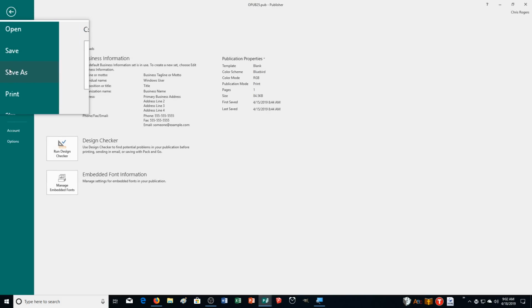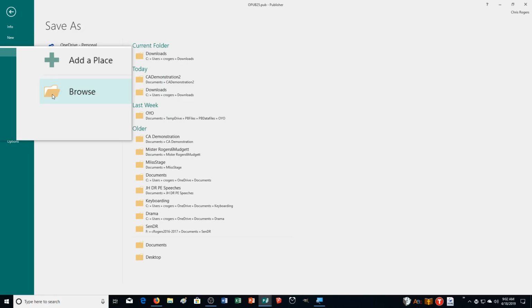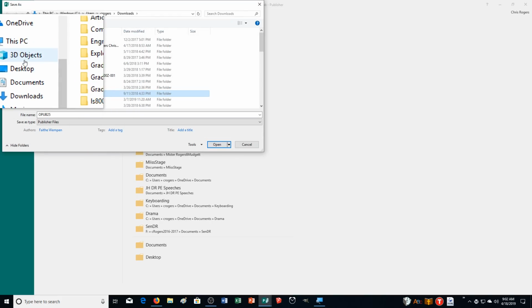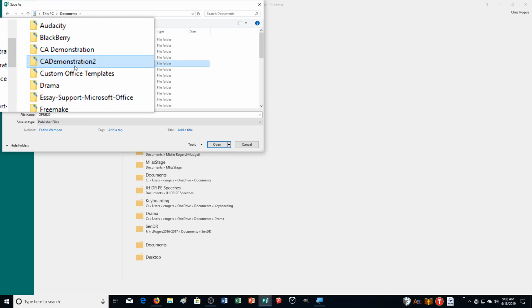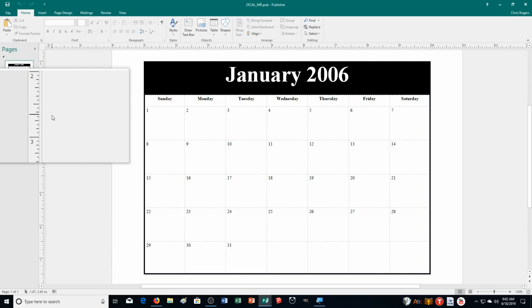So File, Save As, and then we're going to choose Browse. It's suggesting to save in Downloads, since that's where I already am. But we're not going to do that. So go to the folder you need, and we're going to change this to 25 cal underscore your initials. And then push enter.